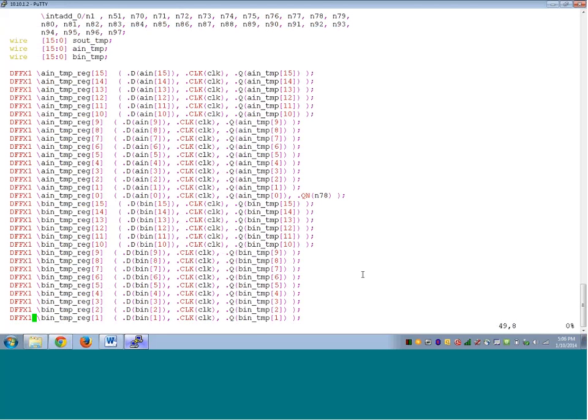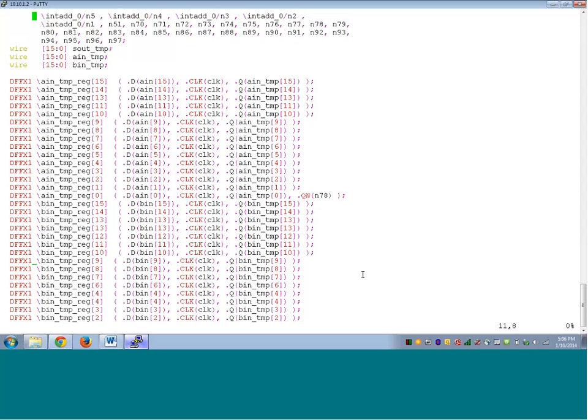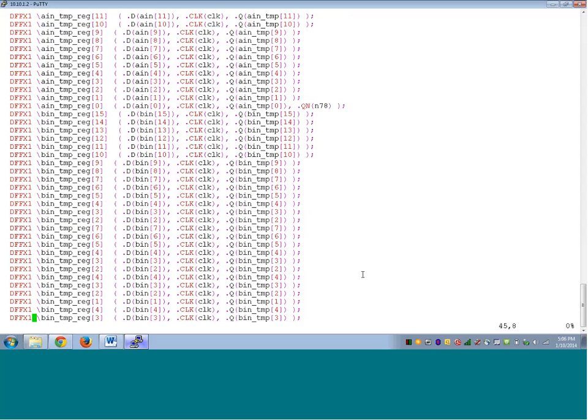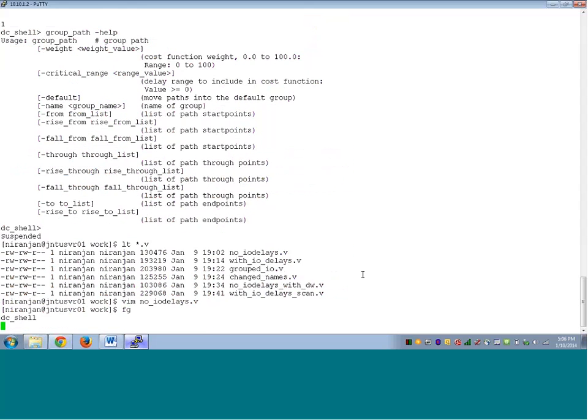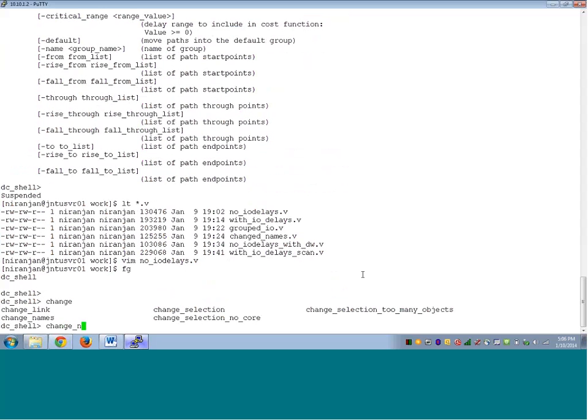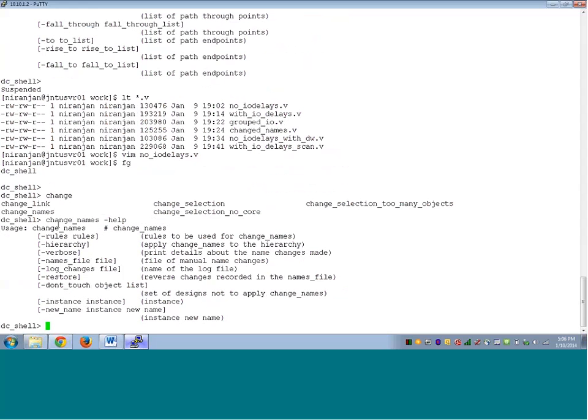But this netlist will have problems when some third party tools read it. Why? Because these do not follow the Verilog rules. The naming convention does not follow the Verilog rules. So what do we do to correct this? There is a command called change names. So what I did was apply change names on this. I said change names minus verbose, which gives me a list of the changes, and minus rules Verilog, telling DC to follow the Verilog rule and correct the names.